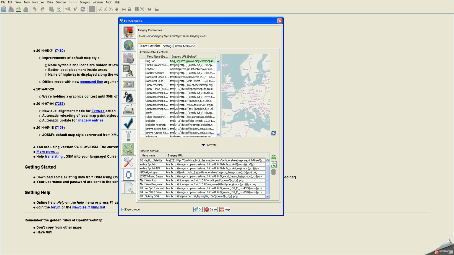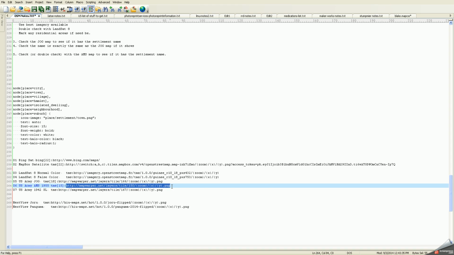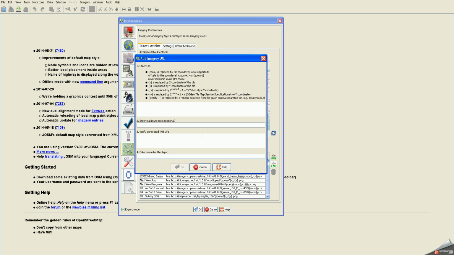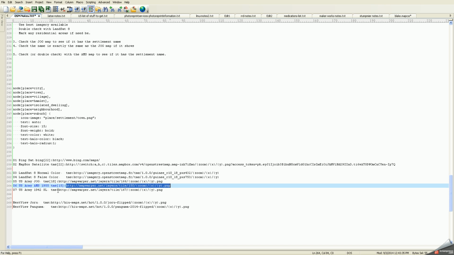And again, these numbers that I'm using might seem random, but they're not. I purposely want Landsat 8 normal, and then the false color, and then the JOG. I want them to come in that order, because that's the order I'm going to load them when I actually start doing the merging. So I'll come back over here. I want to do the sixth one, which is US Army AMS 1955. I'm going to highlight the URL, add a TMS, paste it in, and we call this one 06 US Army AMS 1955. And then here's the 1942.